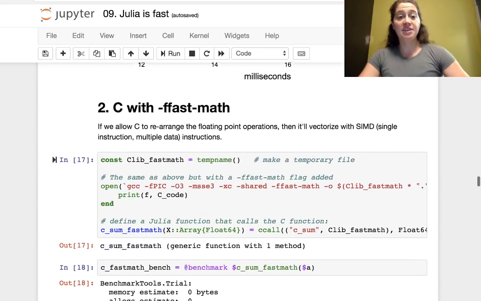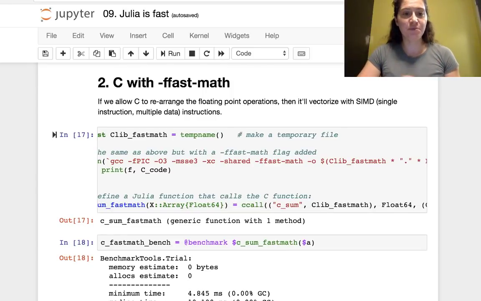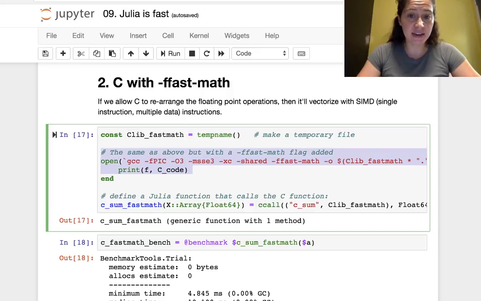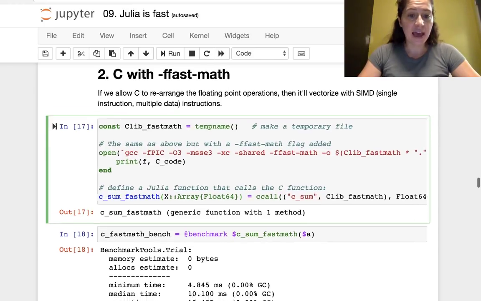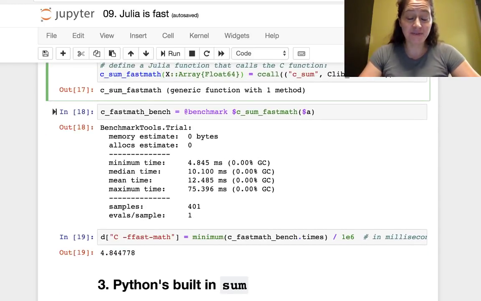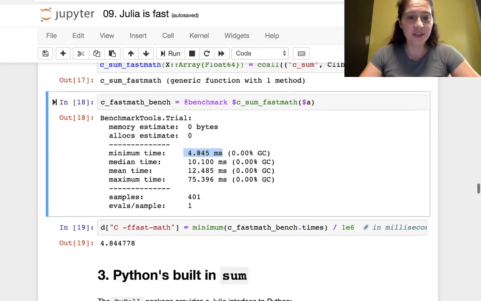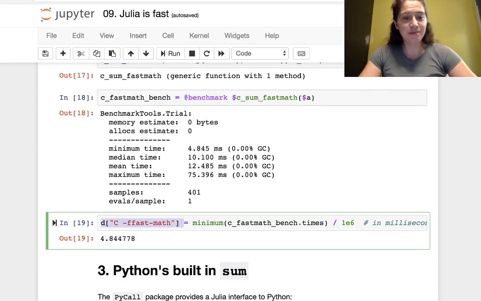Okay, so now that we've looked at the handwritten version of C with no optimization, we'll add a bit of optimization by compiling the same code that we did above, but we've now added this fastmath flag. And now we're getting this function called csum_fastmath in Julia. And when we benchmark that, we see that now we've cut our runtime by more than a factor of 2. So we're down to just under 5 milliseconds now for this somewhat optimized version in C. So we're adding that to our output dictionary, and then we will move on to our implementations in Python, starting with Python's built-in version of sum.